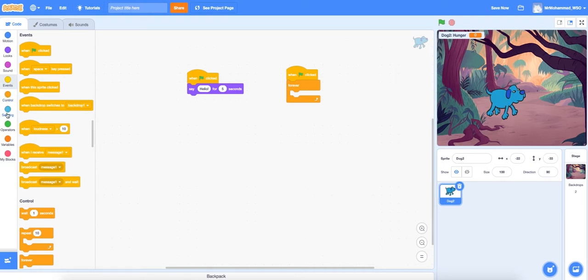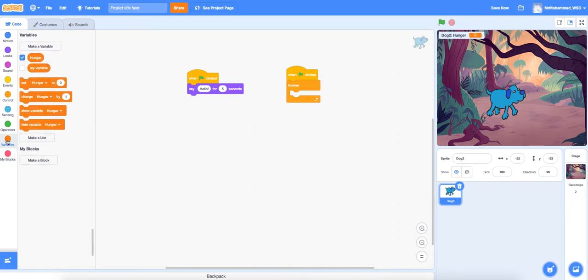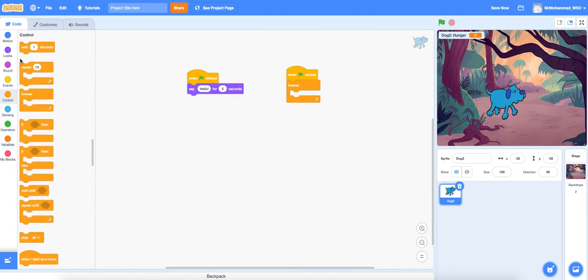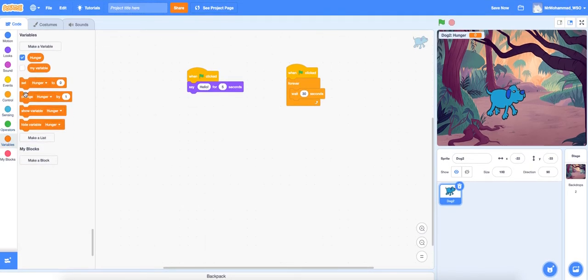Now we need to go over to control and get the wait block. So we need to turn that into a 30, because every 30 seconds this thing will happen. Then under variables, we're going to put change hunger by 1. So every 30 seconds, hunger will go up by 1. Okay. So that's that bit done.